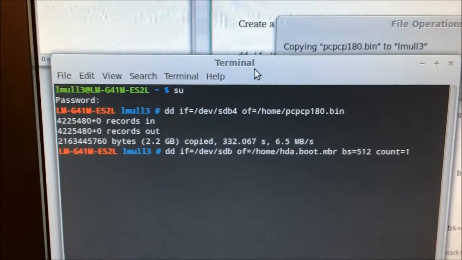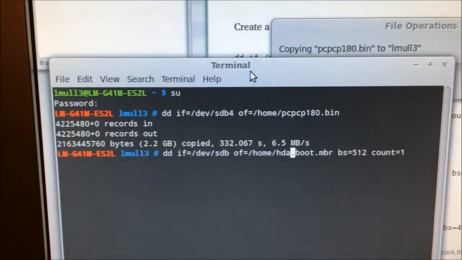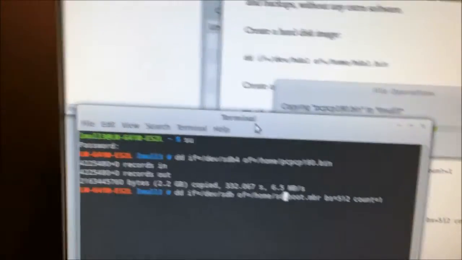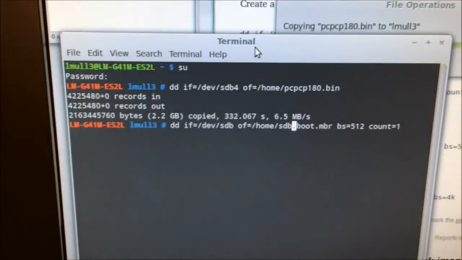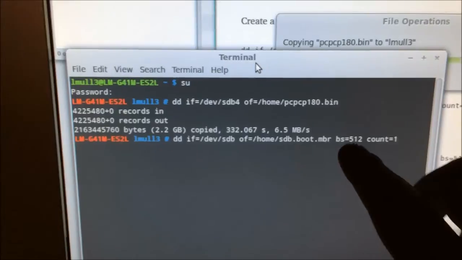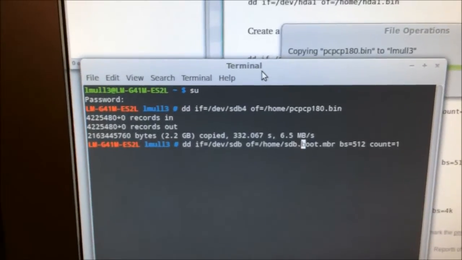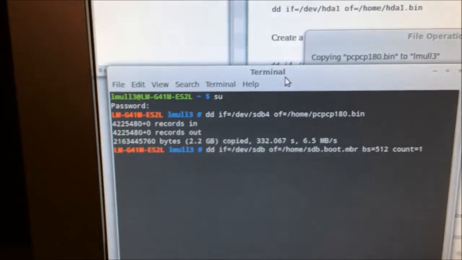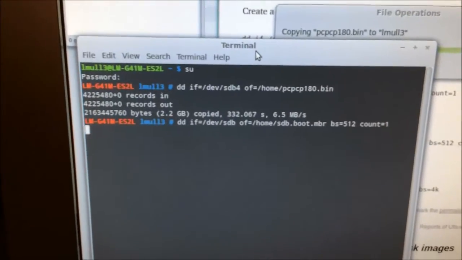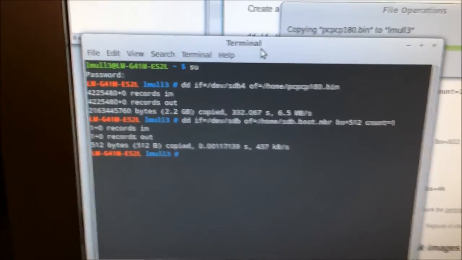It should have been SDB. But there you go. .boot.mbr, byte size is 512, and the count is 1. I don't know what count 1 means, but that's what I entered according to the instructions, and that should work. So I shall do that. There you go.